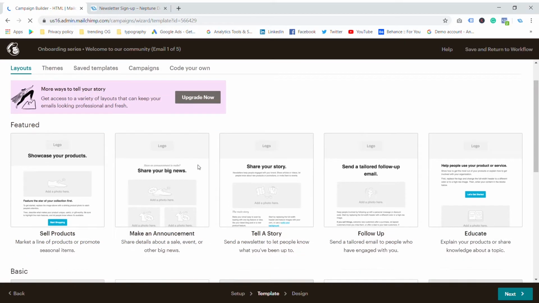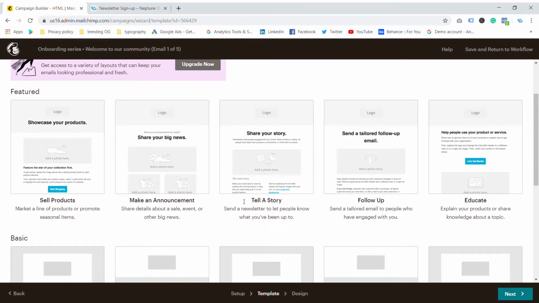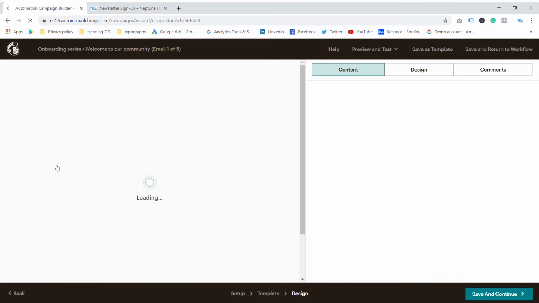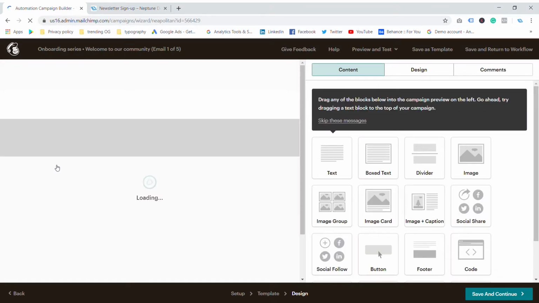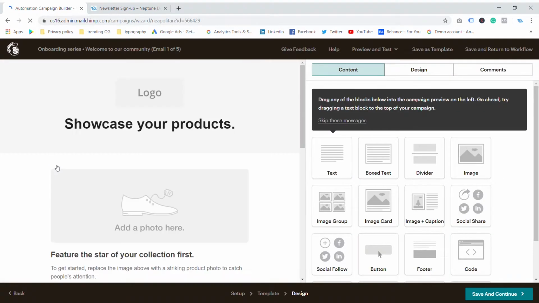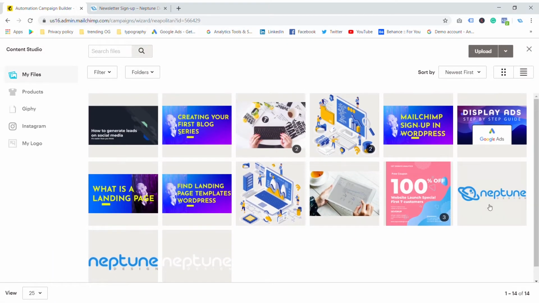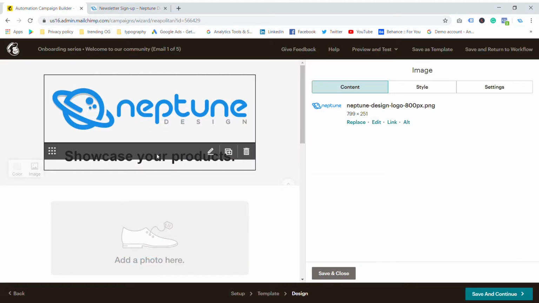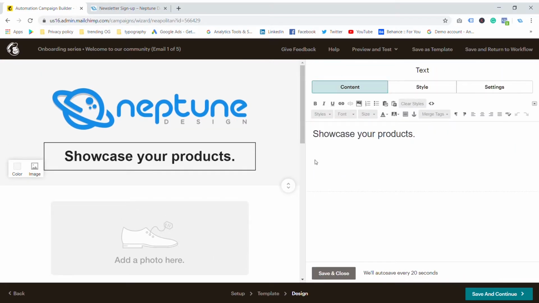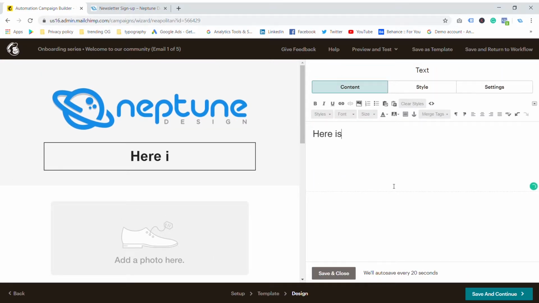Now we're going to select a template. I'm just going to choose a very basic template. Mind you, this whole series, this automation, everything that I'm doing, I'm using the free version of MailChimp. This is not the paid version, so all of these features are available to you even on the free version. Then you click on logo, and I want to put my company logo there, and then the heading would be something like here is your free gift.